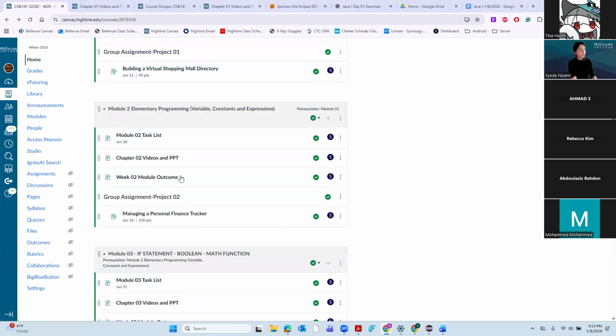These are every module's outcomes. Make sure that by Sunday, you review these outcomes and see, okay, were these topics covered? How much understanding do I have about these topics, and stuff like that.